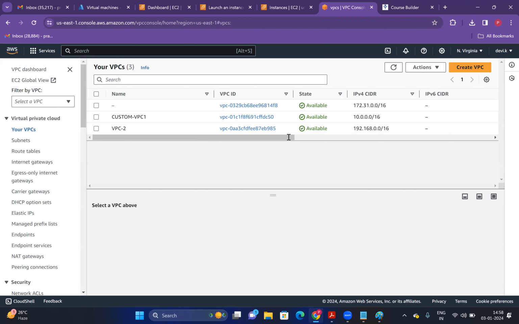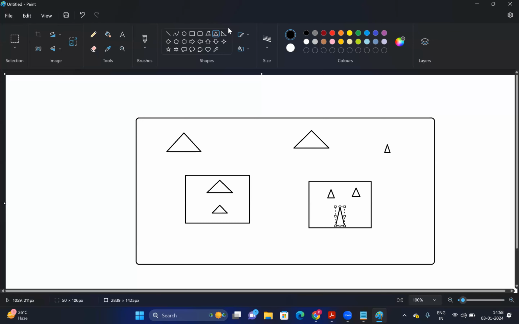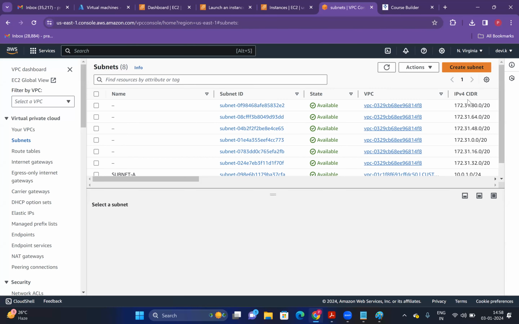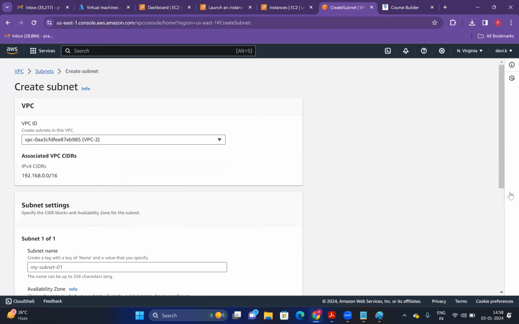After that, I'm going to create subnet 1 within this VPC. So same thing. This is VPC 1. This is VPC 2. I'm going to create only one subnet in this VPC. So click on subnets. Create subnet. Which VPC? VPC 2.